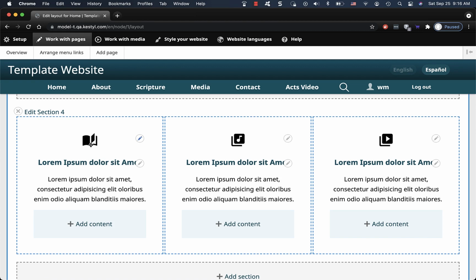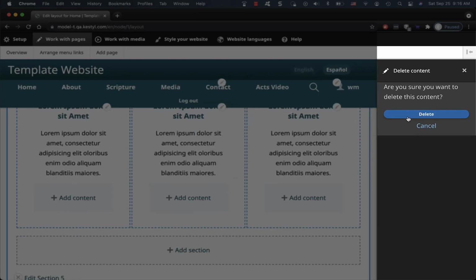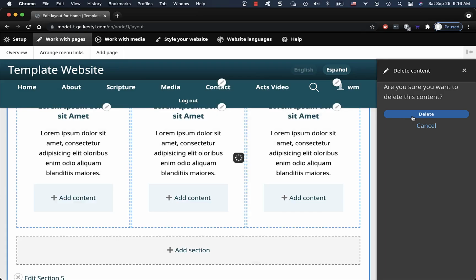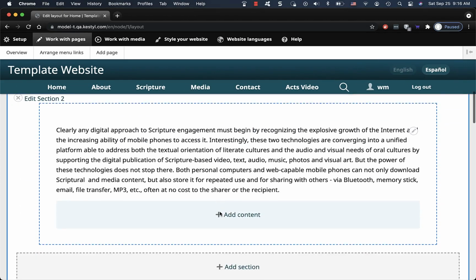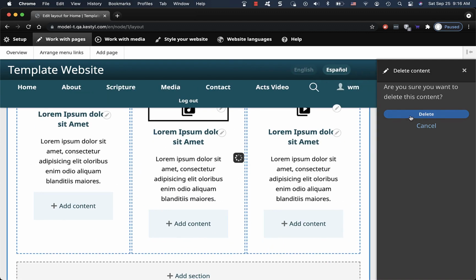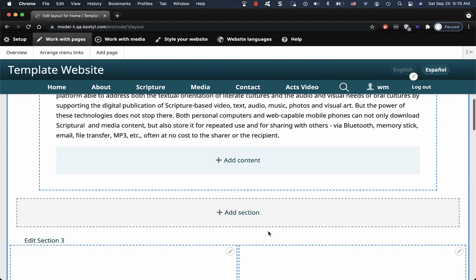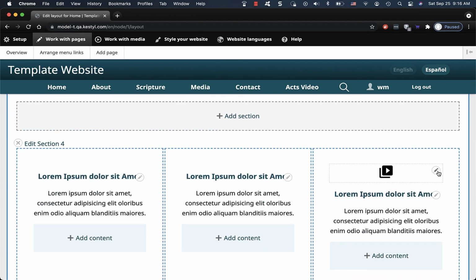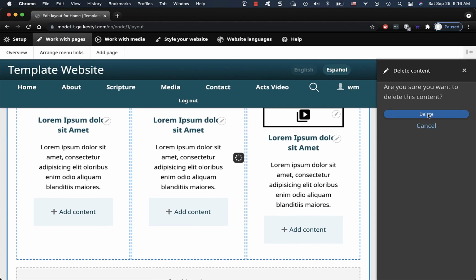If I want to get rid of these image icons, I click on the pencil for editing, and instead of edit I choose delete. A sidebar will ask me to confirm my decision. I click delete, scroll back down, and it's gone. You can do the same thing with these. Click on delete, confirm, and one more. Click on the pencil, click on delete, and in the sidebar, confirm.